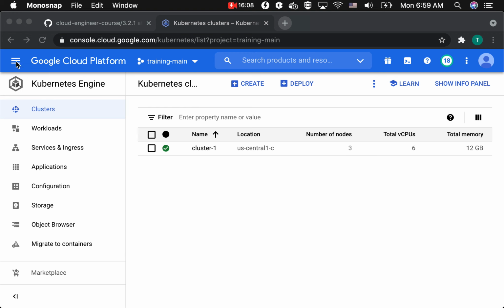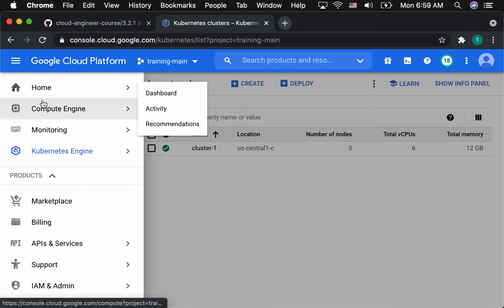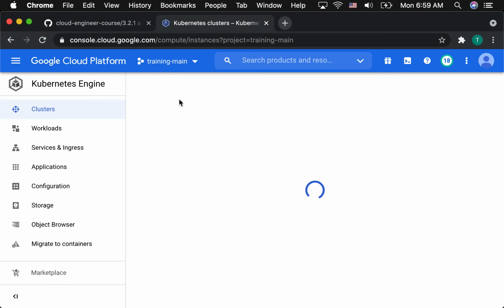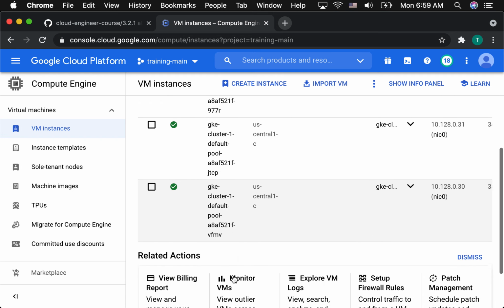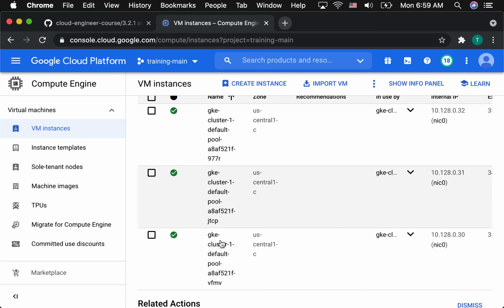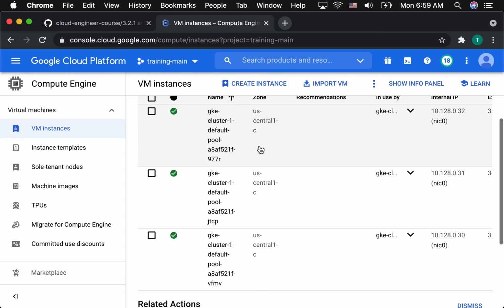Now, just one thing under the hood to remind you, if I go to Compute Engine, you should see 3 instances here running our nodes. So there's 1, 2, 3. Google is managing these for us. We're paying for them, and we can still log into them and troubleshoot them, but Google's responsible for upgrading them, basically keeping them up and running at some level.